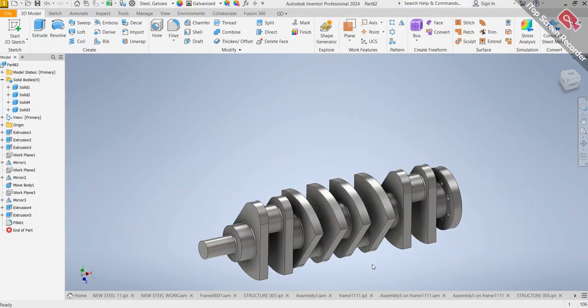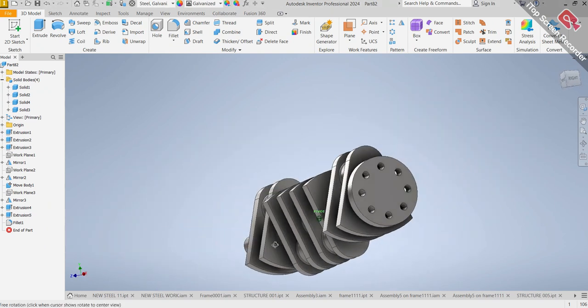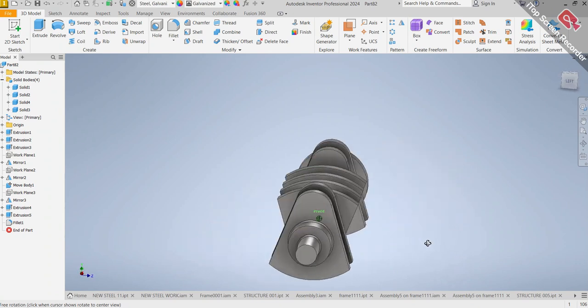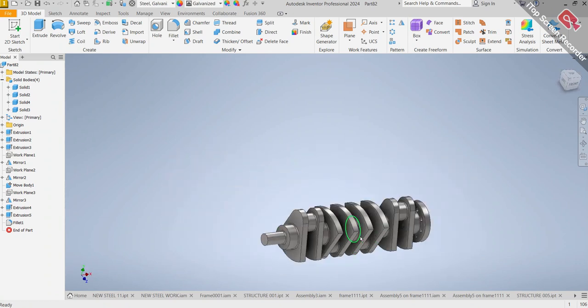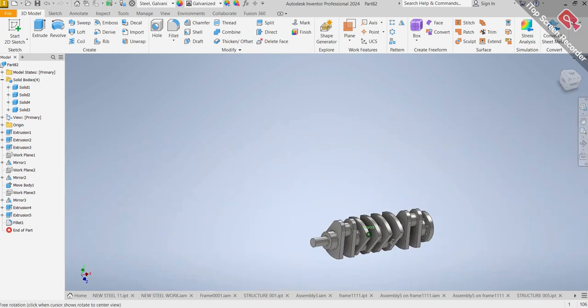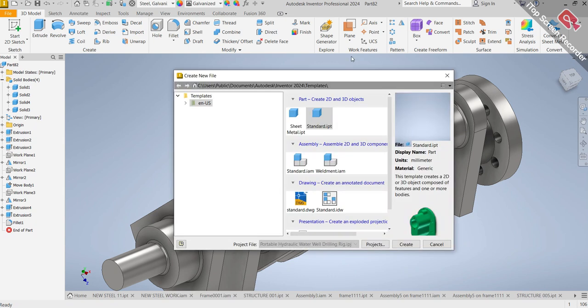So today we'll be doing a crankshaft with Autodesk Inventor. I'll be showing you guys how to do this particular job using Autodesk Inventor. So all we have to do first, as you all know, is press Control N, click on Standard and tap Create.